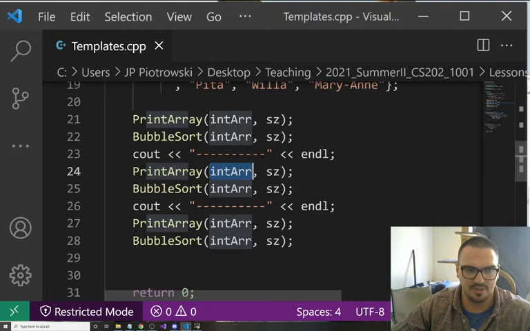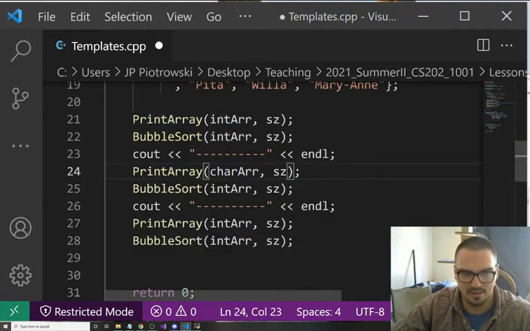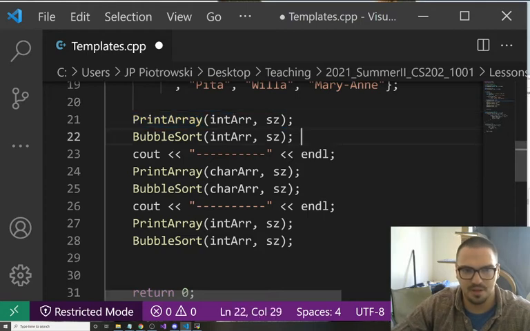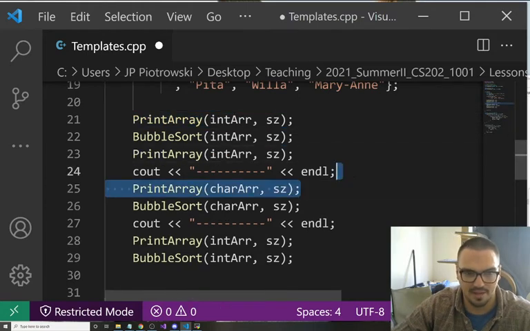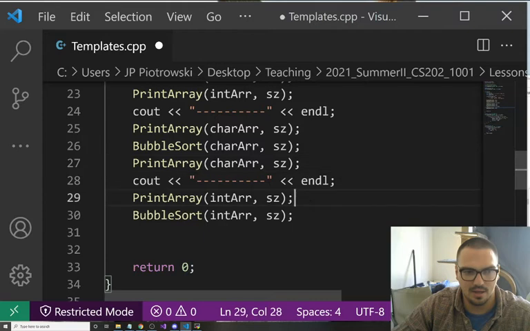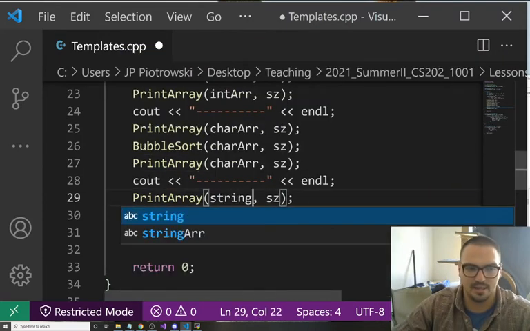All right, folks, so let's give it a shot. I want this to be my char array. I guess I want to print it afterwards too. I don't know what I'm getting at here. And then I want this to be my string array.